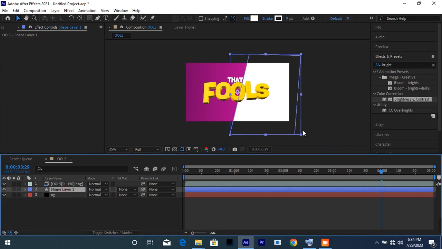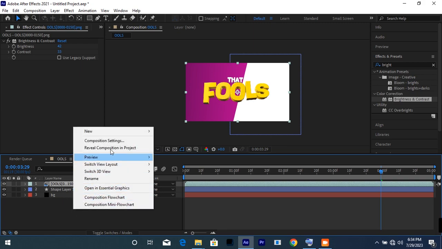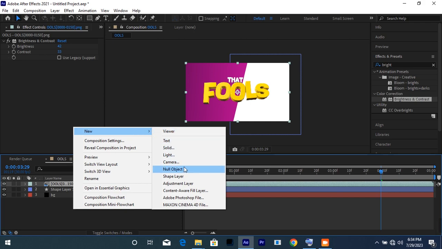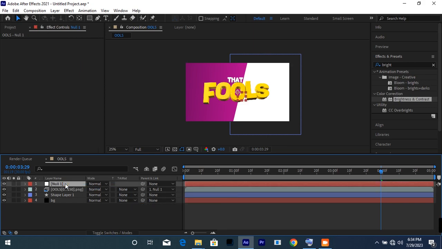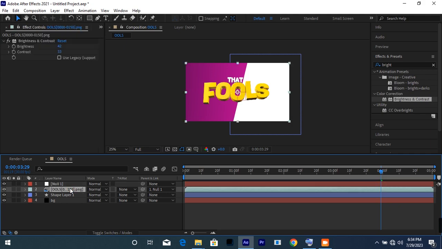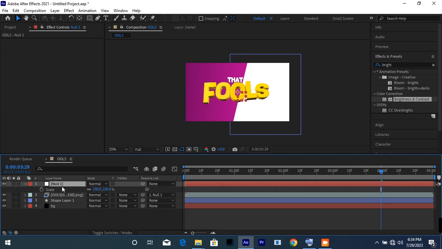And what I'm going to do next is that I'll select my text animation, right click over here, go new, and go null object. When you parent the logo to the null object, it means that you can do any movement with the null object and it's going to affect the logo animation. So I'll pick this null object and I'll press S. S is for scale, and I'll hold shift and press P. P for position.